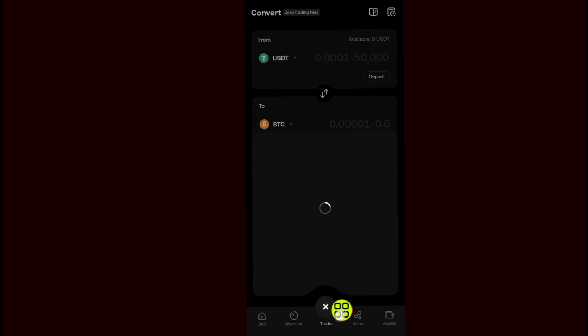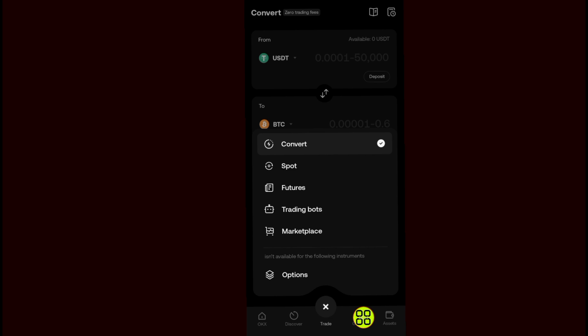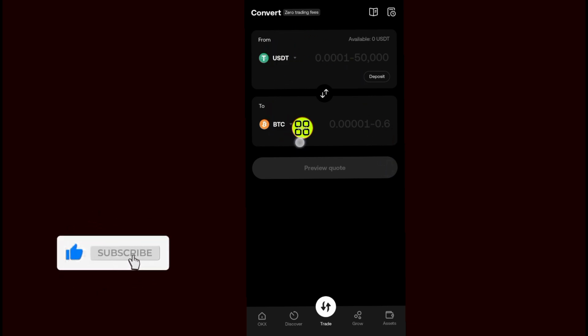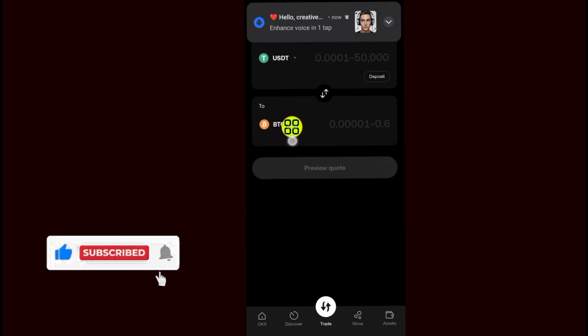So after you tap on this arrow like this, it will give you the option to select convert. As you can see now, here is convert. So make sure to select this convert button. After you select it, by default you'll find USDT at the top and BTC at the bottom, or any other coin at the bottom. Just tap on the bottom section.